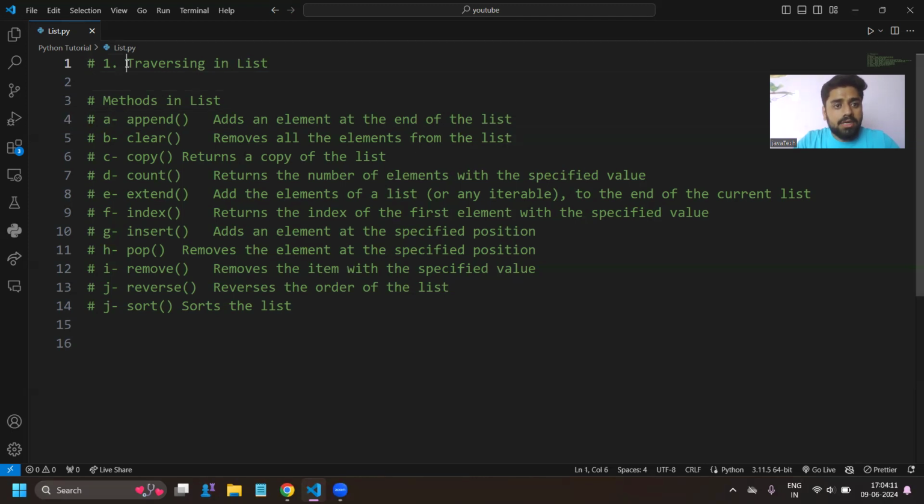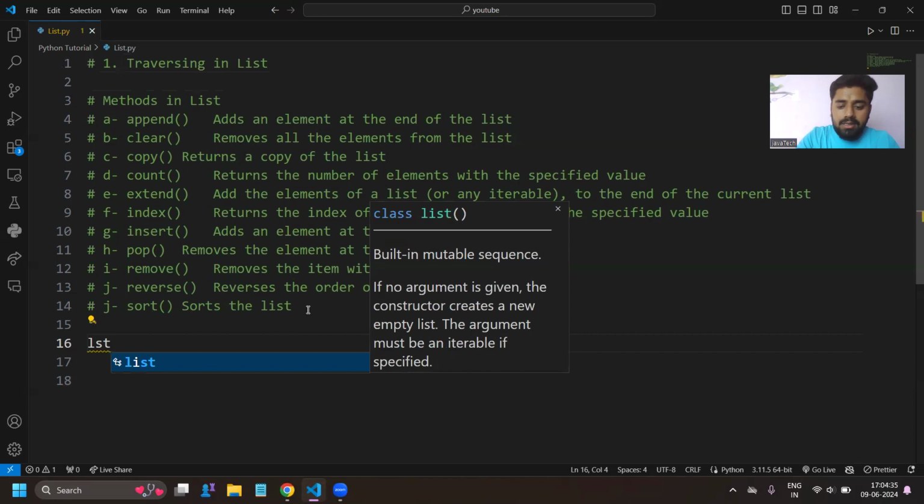So let's start with traversing in your list. As the name suggests, we just have to traverse, meaning iterate over the list. That is how you can iterate over your list. So first of all, let's create a list.